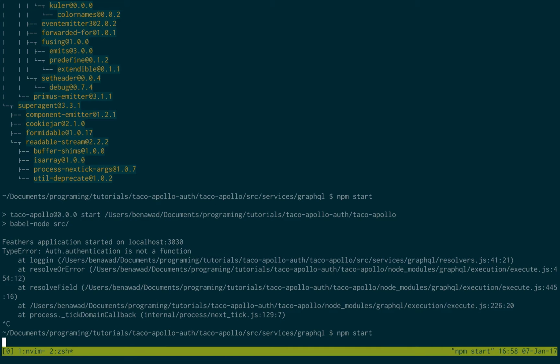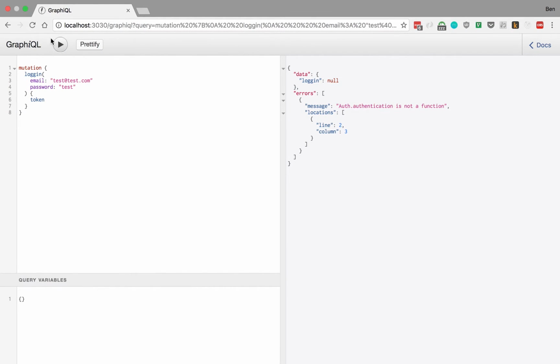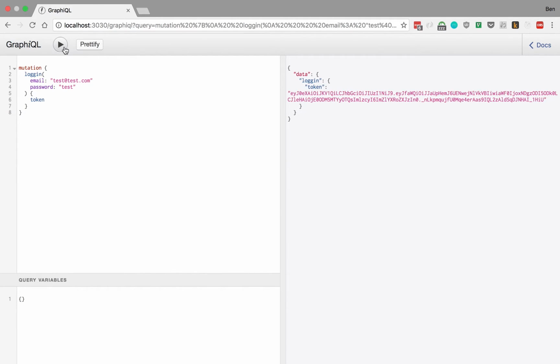And then just restart the server. When that restarts, we can run this thing again, and we'll see if this successfully authenticates. We know it successfully authenticates if it gives us a token. So if we just run play, we get our token. Awesome. So that means our login and sign up is working.